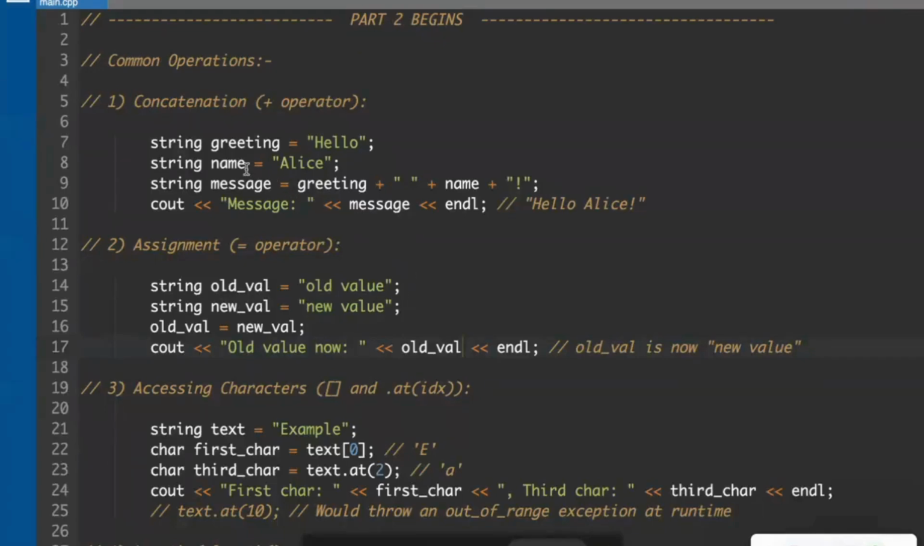Here, in this example, we have two strings. One is hello and the other is Alice. In the new string message, we will concatenate both using the plus operator and we get our output as hello Alice.